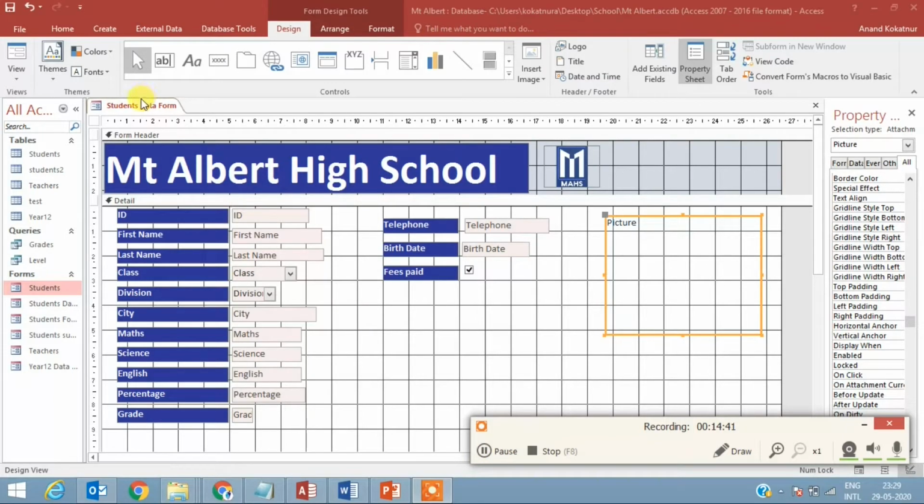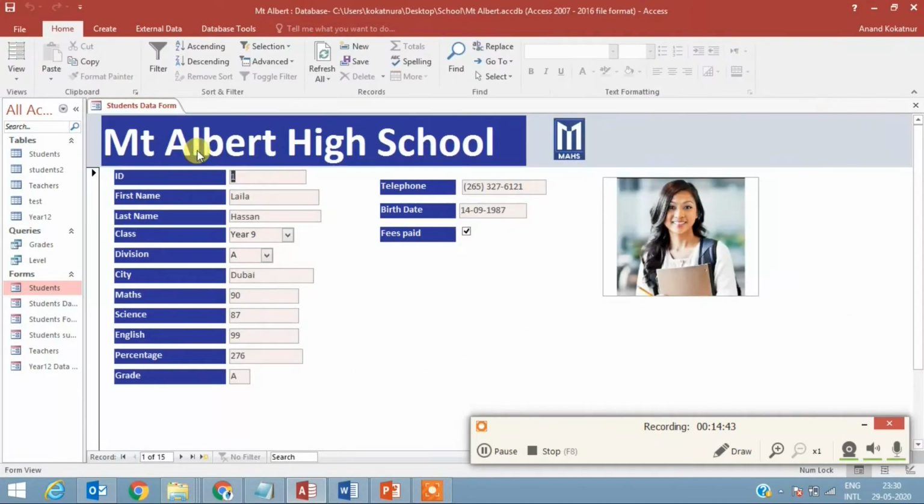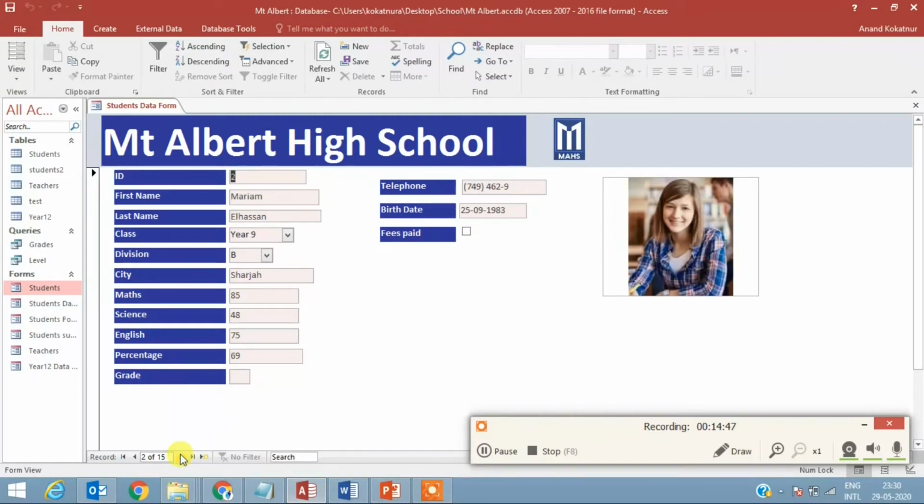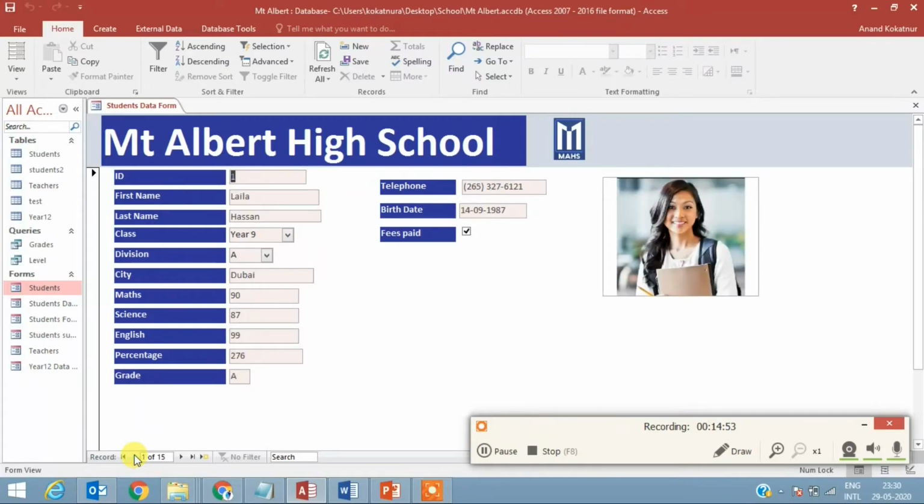Your screen will look something like this. Go to form view, there you go, that's your screen. Your form, this is what the user will use when he or she is typing the data. I'm going to show you how to calculate this percentage and grade now, which is very, very important.